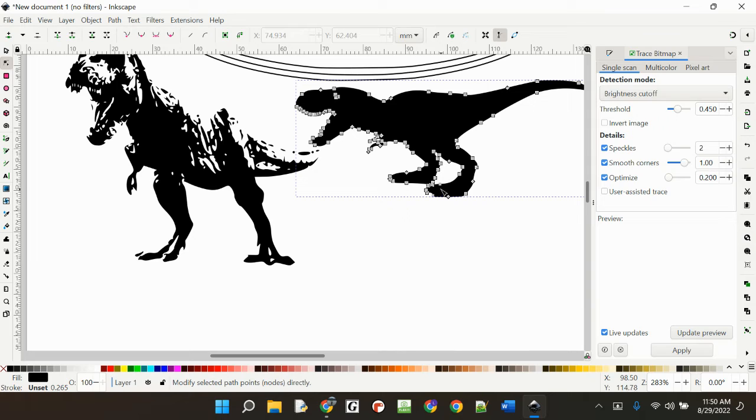The vinyl cutter in particular will only work with paths. So you can't just take a logo and paste it into a sticker and then send it over. It won't work. It has to be a path. You have to do trace bitmap before you can send something to the vinyl cutter.